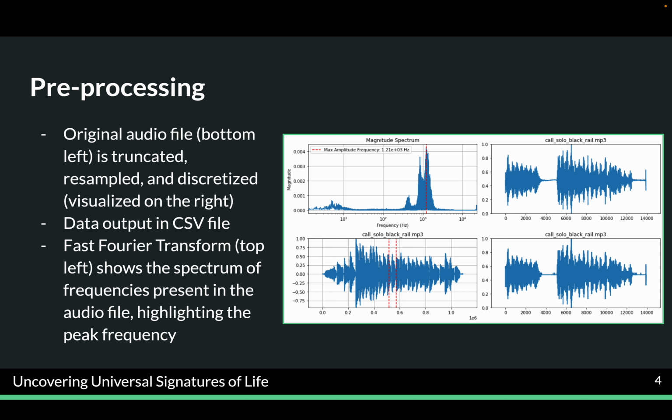Before we can apply the complexity metrics, we pre-process our data. To do this, we resample the original audio, which is shown in the bottom left of the figure. Then we truncate and discretize a sample of it, visualized on the right. This data is then collected in a CSV file for further analysis. We also perform a fast Fourier transform on the data, which shows us the range of frequencies present in the audio and highlights the peak frequency, shown in the upper left.